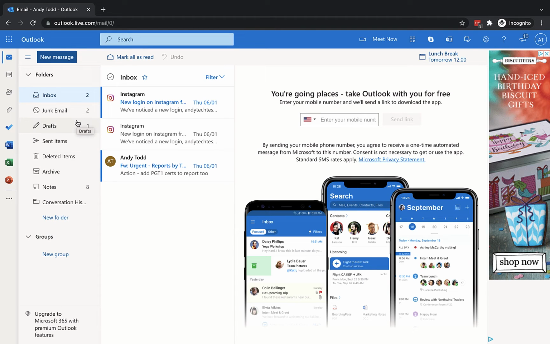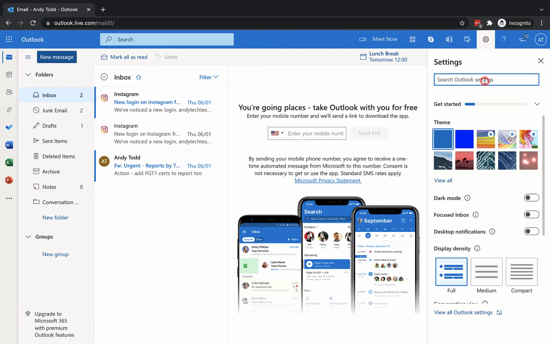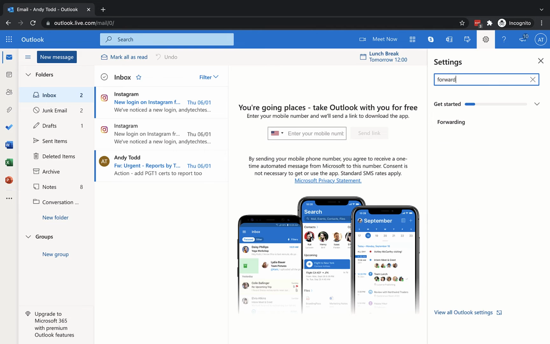What I can do is set up forwarding so that if anybody sends an email to this account, it will automatically be sent to the account I'm currently using. I can then reply from that account. This is called email forwarding, and to do this we can go up to the settings menu at the top, and then I'm going to search in here for forwarding.